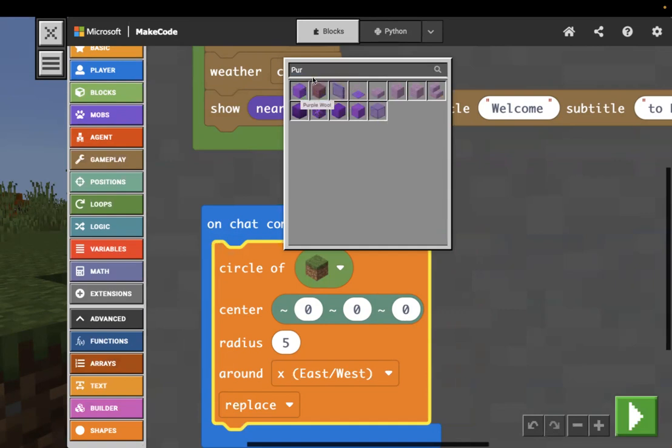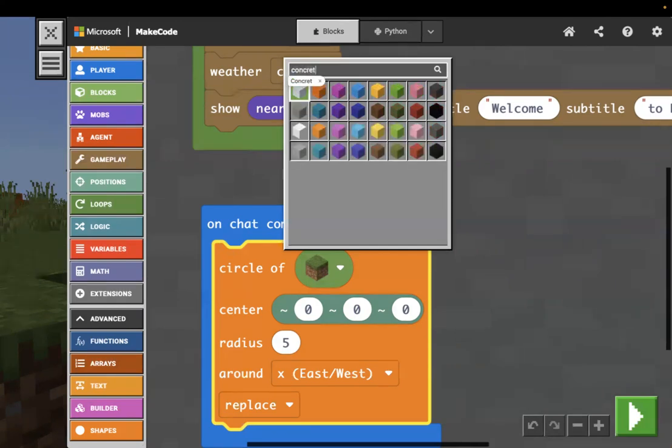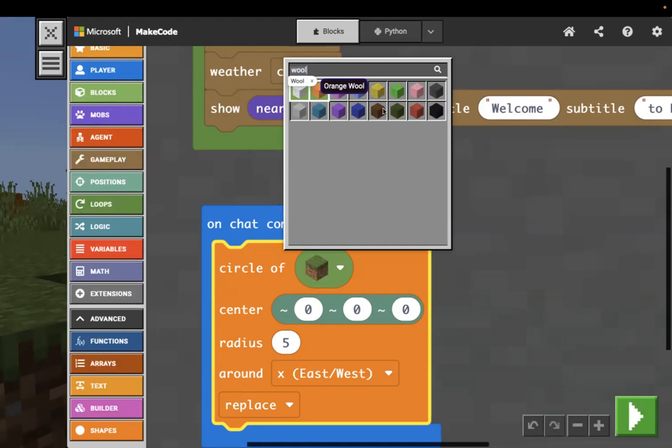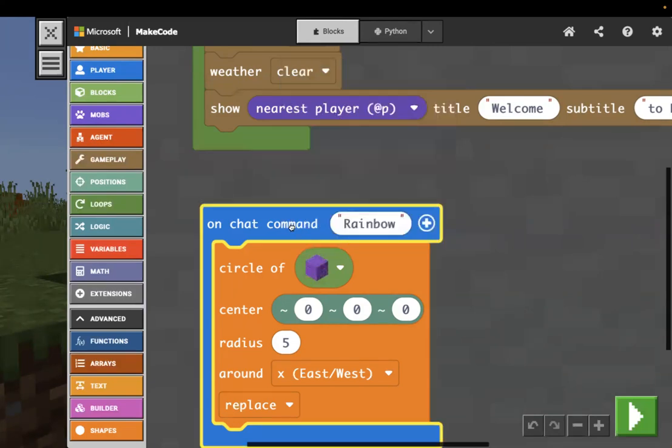Now, wool comes in lots of different colors. In fact, if you search for wool, you'll notice that it comes in all these different colors. So I think it's a good material to use to make a rainbow with. Another good choice is concrete, which comes in lots of colors as well. Don't choose concrete powder because that falls down in Minecraft. It has gravity or physics in Minecraft. So I would highly recommend using either concrete or wool. I'm just going to go for wool just because it feels a little bit fluffy. It's got more texture to it. And I might go for purple instead of, there's no violet color.